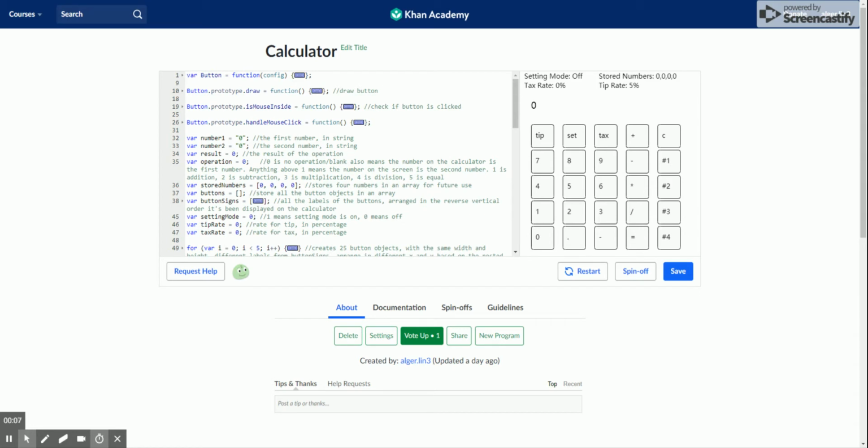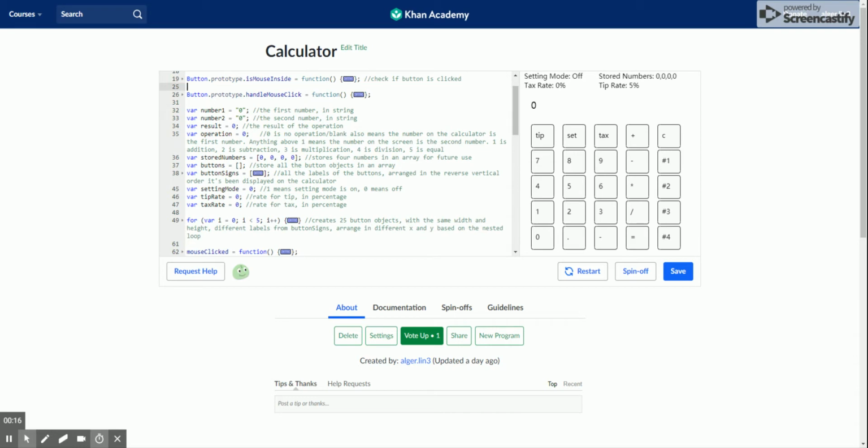So up here are the Khan Academy button class that give button object, constructor, draw, handle the clicks, see if the mouse inside and check those. And here are the variables I use for this project.